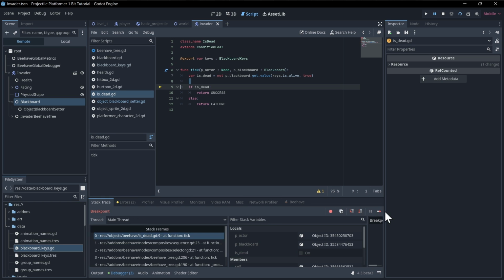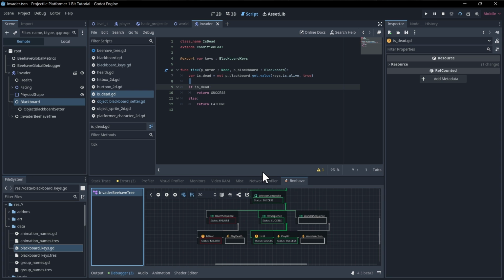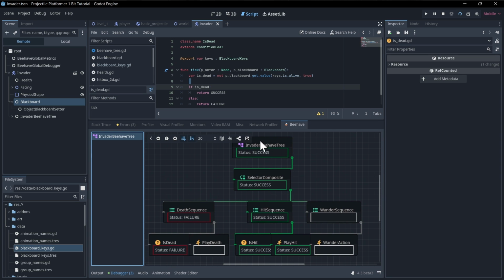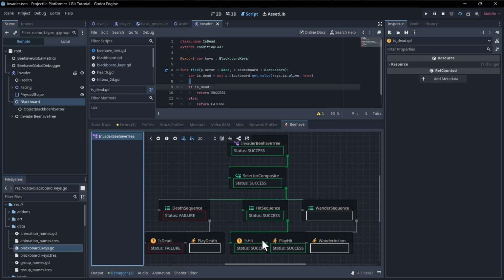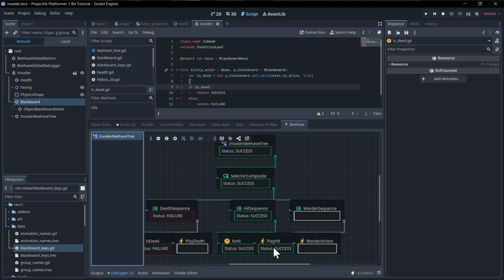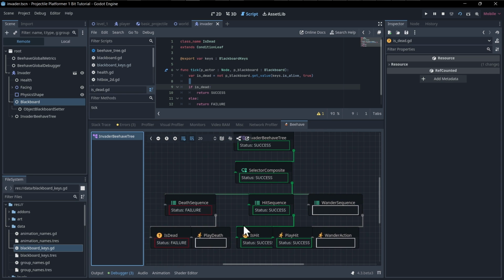And if we go hit play and we look at the Behave debugger, we should see that we're failing the death sequence there. Okay, so we can see what's happening here. We get the death sequence, IsDead fails, so we go to the next one, the hit sequence. We haven't set up the isHit condition, so we automatically proceed to the play hit action, and until we fail one of these, we won't do the wander sequence.